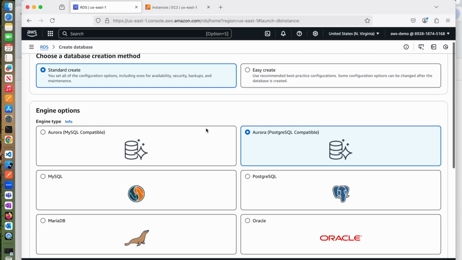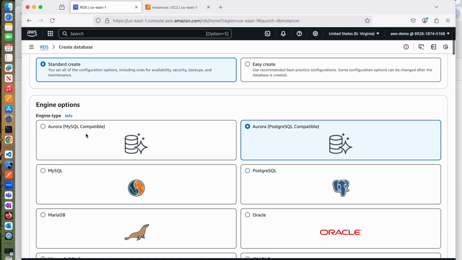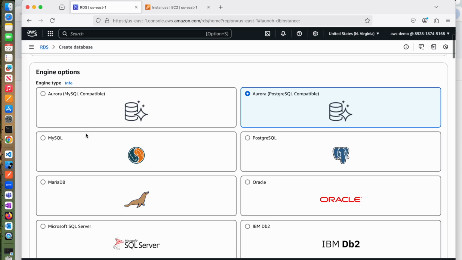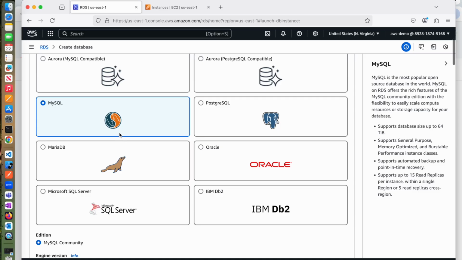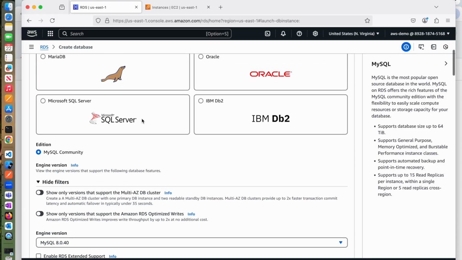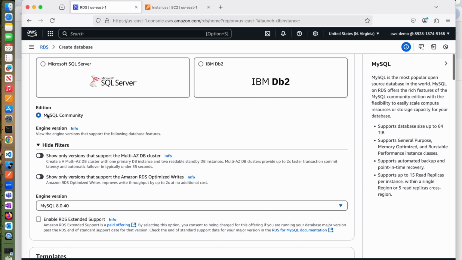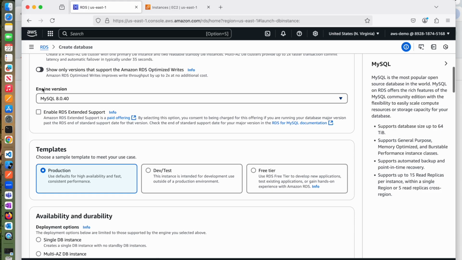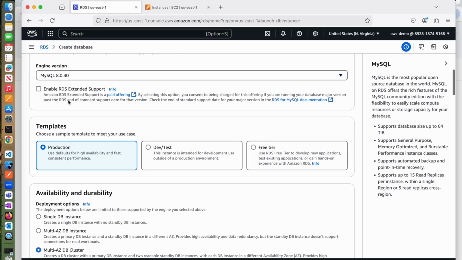Now you can select the standard create, and you can select Aurora if you want high performance. But today I just want to select MySQL here. Other than that, you can select PostgreSQL or other SQL databases. For edition, by default it is MySQL Community, and for engine version you can select any version. Right now I just select the default one.